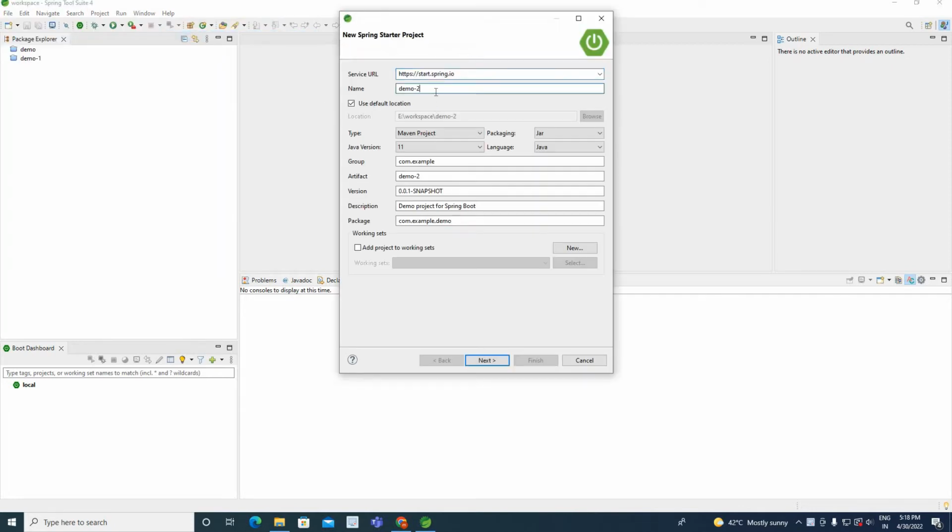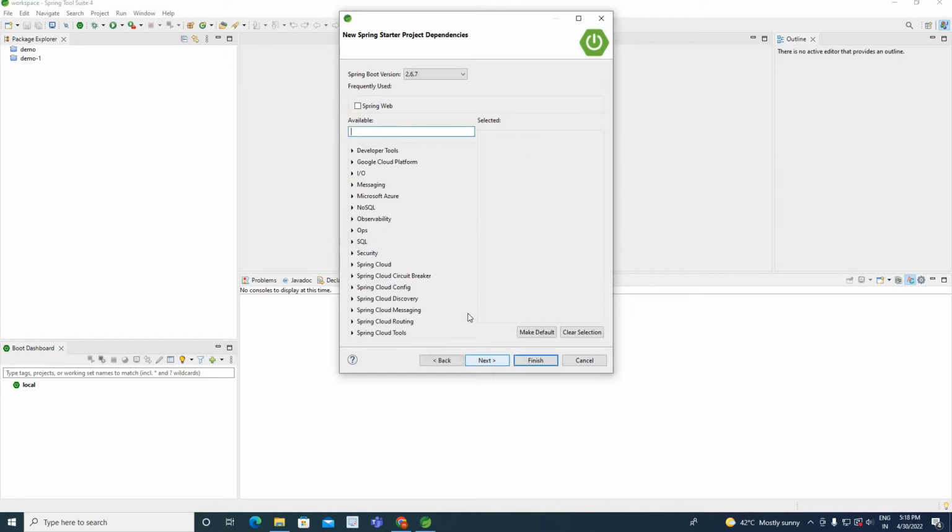Click on that. Here we have to provide the name, REST example. Here, if you want to update the group name, snapshot version, or package name, you can update them. So I will update com.minor activity. Similarly I will update the group name as well. Click on next, and here we can search for web.